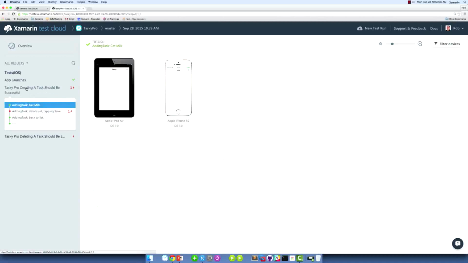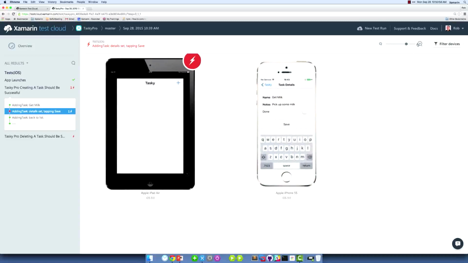Here, Tasky Pro creating a task should be successful. And you can see the first step of that task, get milk, that is okay for both the tablet and the phone. But then the next task, which is detail set, tapping save, and we can easily see here that the iPad has failed while the iPhone 5 has not. It has passed. So let's zoom in a bit. And this is where the screenshots come in very handy. You can obviously see that for some reason on the iPad, we never got to the next screen. We didn't get to the screen where we could enter the details. But we did on the iPhone.